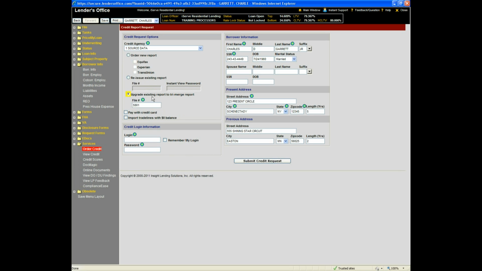Some credit reporting agencies will allow you to upgrade a single bureau to a tri-merge report directly from within the lender's office. If that is available, you'll see this is a white box, and you can type in your file number. Now, one thing about ordering credit yourself instead of the originator: CBC actually allows you, when you order credit, to pay with a credit card. If you select that option and request credit, you'll get a prompt to enter your credit card information to pay for it that way, or maybe the borrower's credit card information if appropriate.